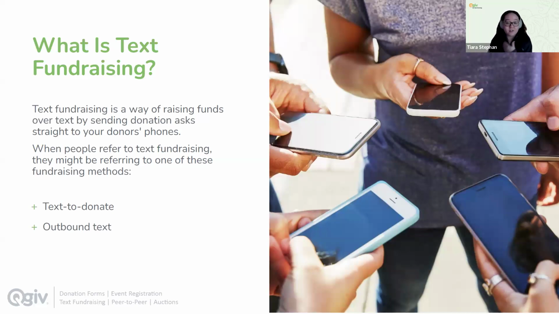The first thing people might be referring to when they talk about text fundraising is text to donate. So with text to donate, your organization can set up a shortened phone number, otherwise known as a short code. You can also set up a campaign keyword and a mobile giving page. Now, when your donors feel inspired, they can just text that campaign keyword to the short code and automatically receive a link to your mobile giving page. Optionally, they can also include the amount they'd like to give with their keyword text, and the amount they've pledged will already be filled out on the donation page for them when they click on that link to your donation form, making it that much easier to give.